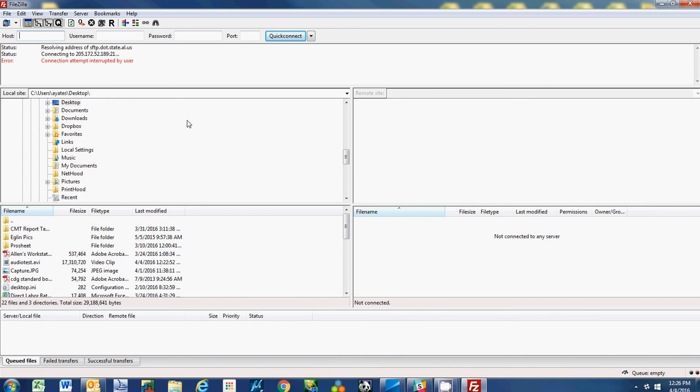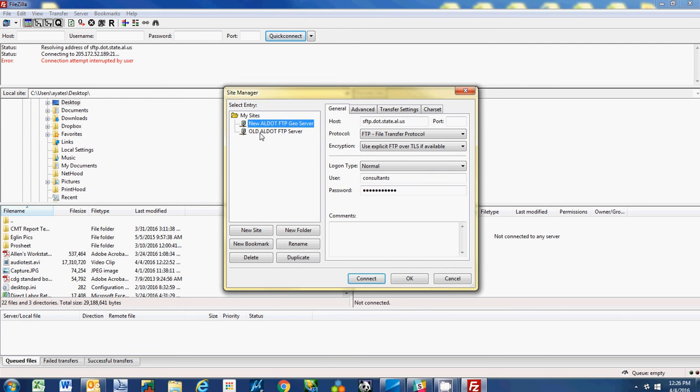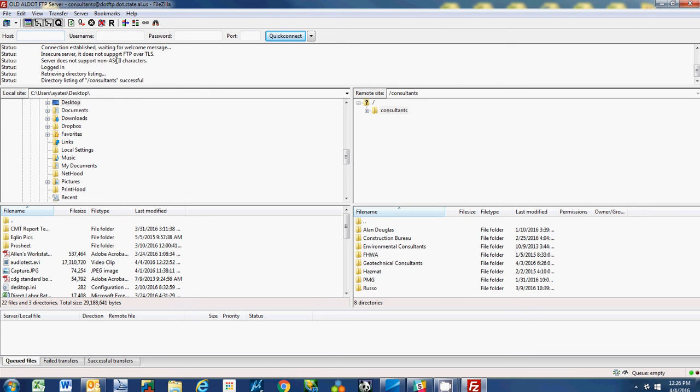In the meantime, I'm going to show you what it looks like if you have an FTP site that is already working. So we're going to go back to Site Manager and choose the old al.ftp server, which is still working, and I'm going to hit connect. And when you do, you'll see up here, you'll get a status directory listing of whatever it is successful.